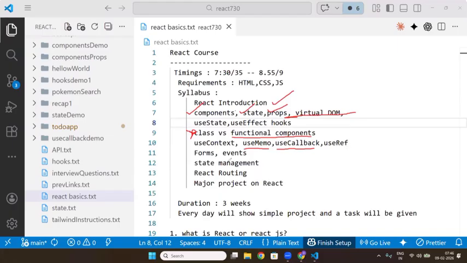Now we will discuss forms. We will discuss events, state management, and routing. These are the things we need to discuss.